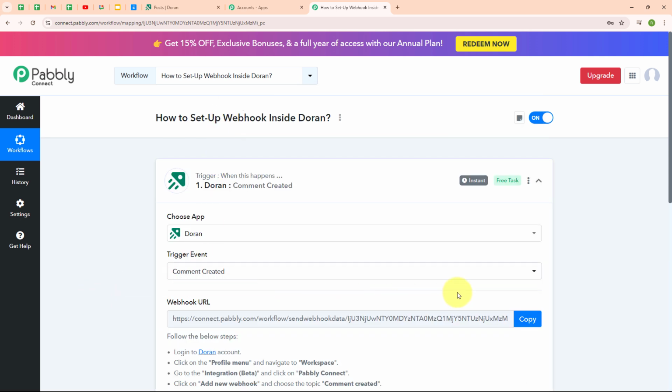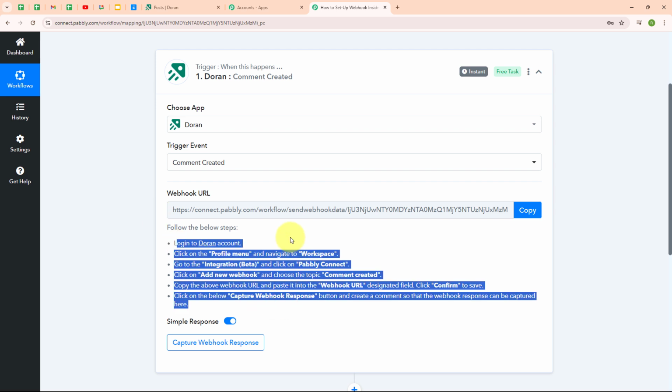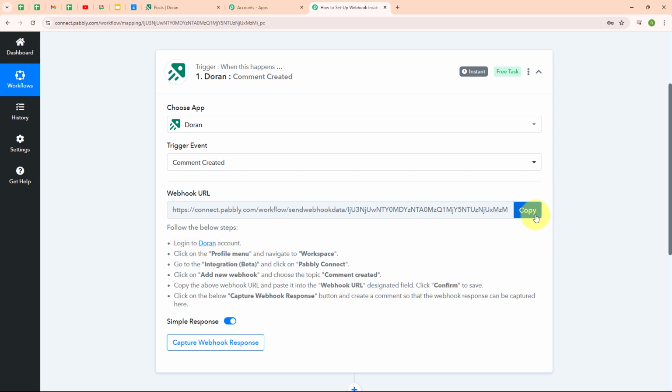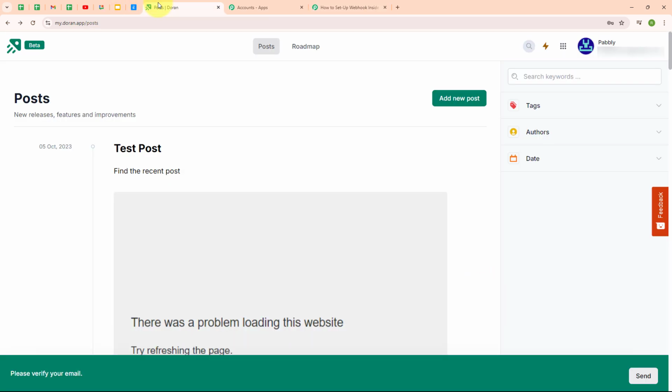And here you can see I have received a Webhook URL. That means I'm going to use this Webhook URL to connect my Doran account with Pabbly Connect. Following the instructions given below, firstly I'm going to copy this Webhook URL. And I've already logged in my Doran account. So here I'm going to click over here.